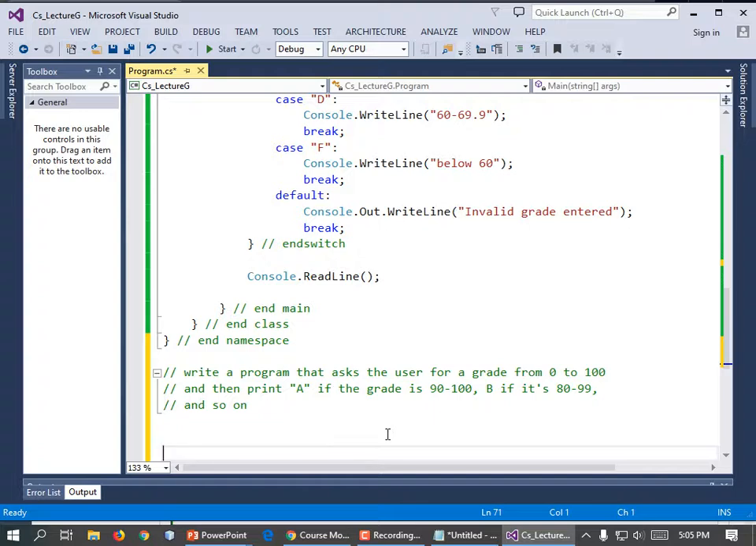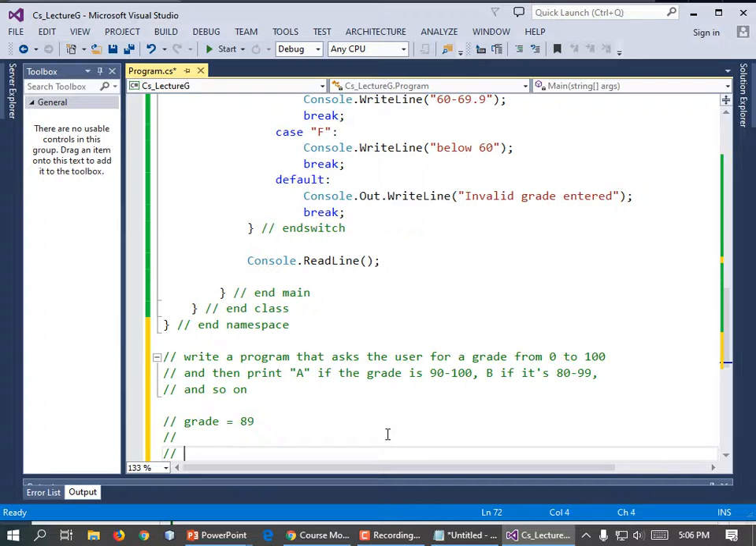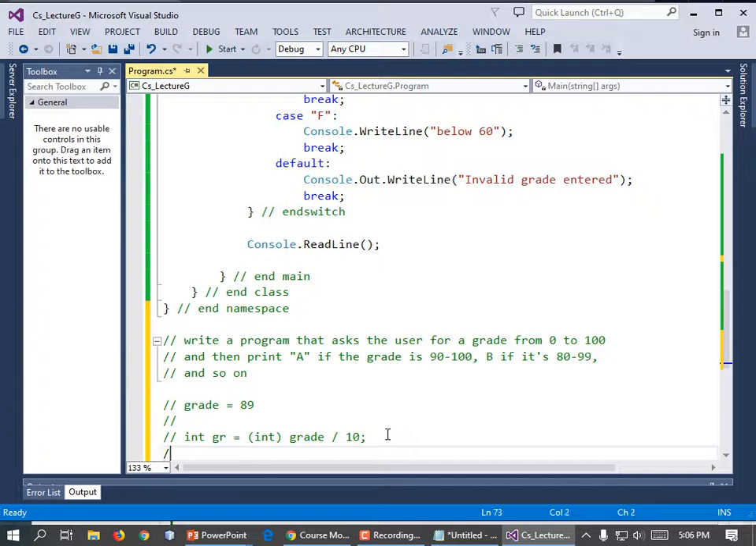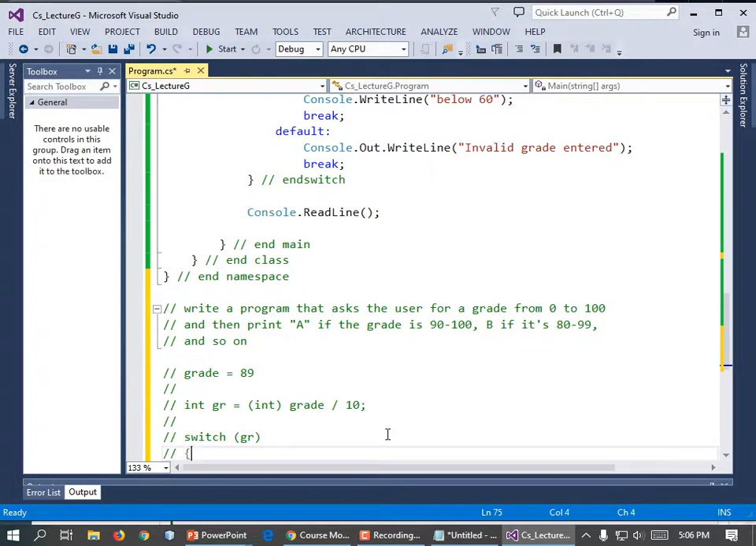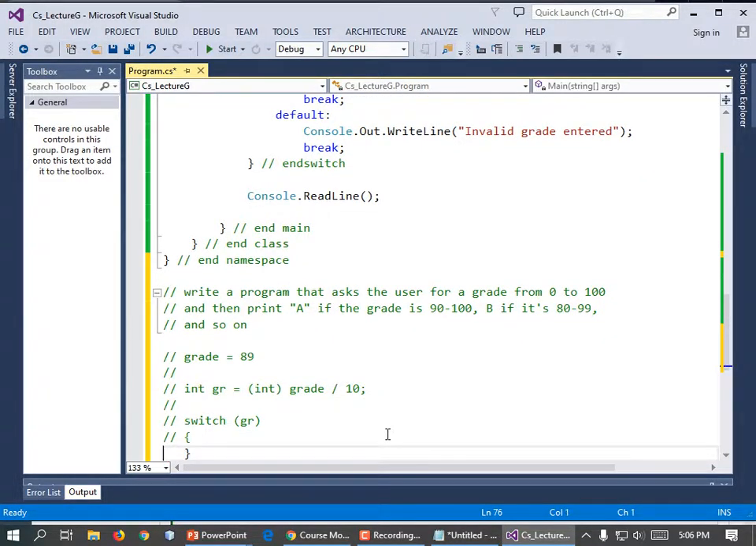We could do that. But we'd have to convert that grade into a smaller value that could be compared. So like if they typed in, you know, grade is equal to 89, if we made an integer version of it, right, I'm just going to call it GR, is equal to the integer version of the grade divided by 10, then it'd be pretty easy, right? Switch based on GR, and then if it was a 9 or a 10, you could print out that it was an A, right? So that'd be a case.